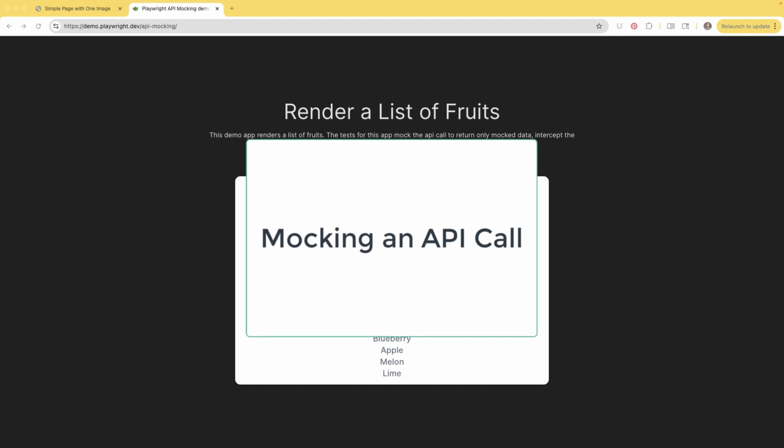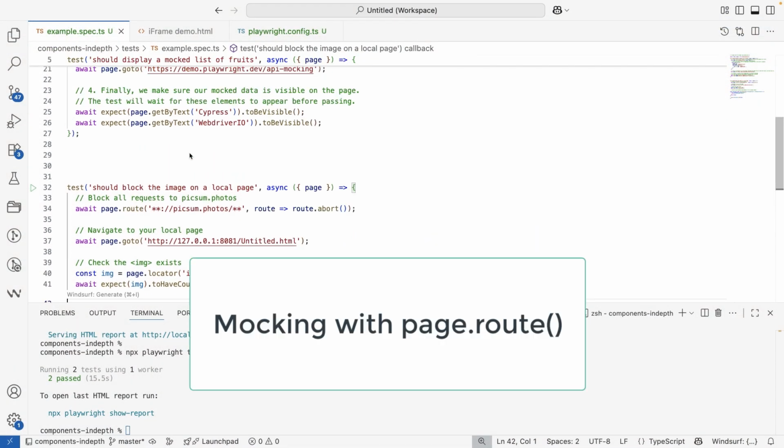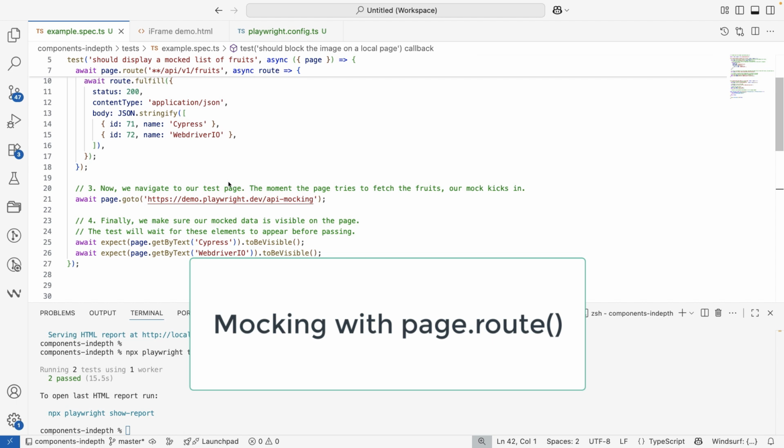That means even if the API is not live and it is still in development, or maybe the API is down, you can still mimic that a response is coming back from the API as if it were live. So the main tool we are going to use is this page.route. So let me show you the sample test that I have and see how it works.